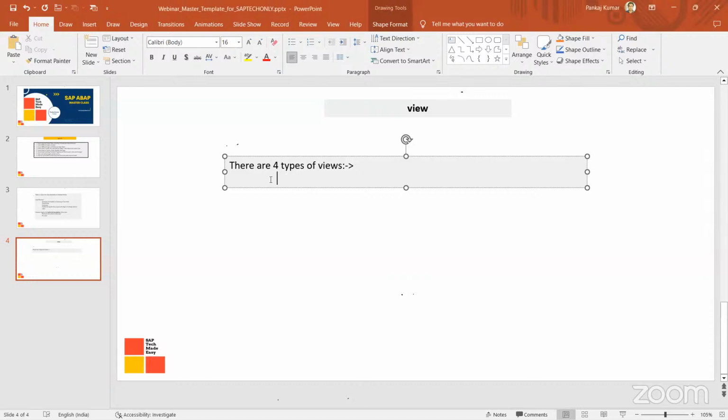Very good. So here we have four types of view, very important from the interview point of view. First, the database view. Then second is the projection view. And third one is the help view. And fourth one is, tell me, maintenance view.